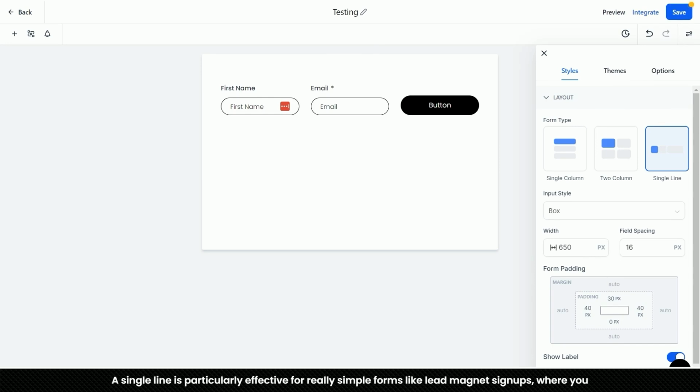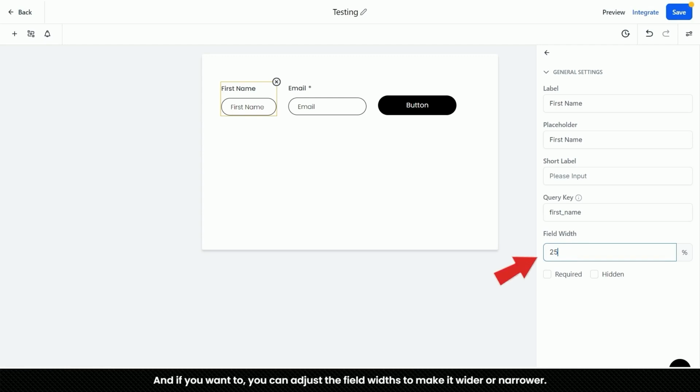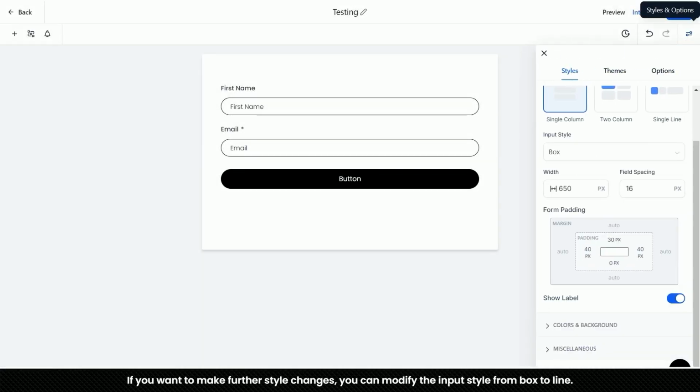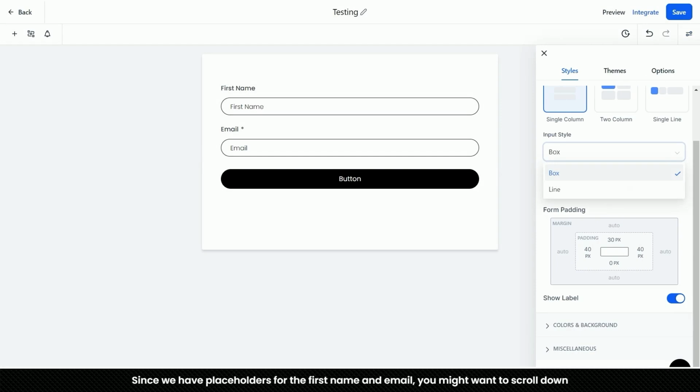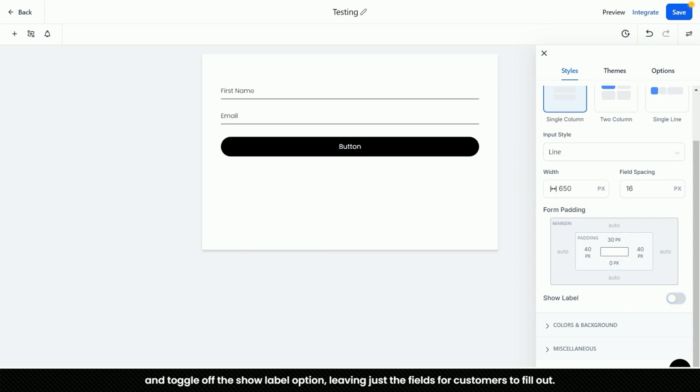A single line is particularly effective for really simple forms like lead magnet signups, where you might only need to collect a first name and email address and display it horizontally across the page. And if you want to, you can adjust the field widths to make it wider or narrower. If you want to make further style changes, you can modify the input style from box to line. Since we have placeholders for the first name and email, you might want to scroll down and toggle off the show label option, leaving just the fields for customers to fill out.